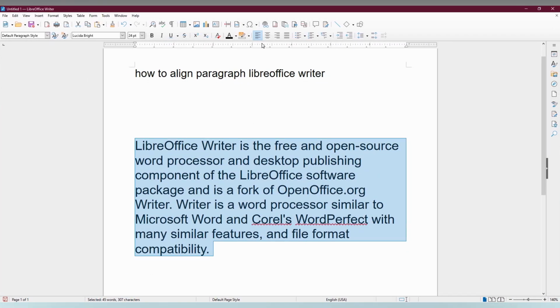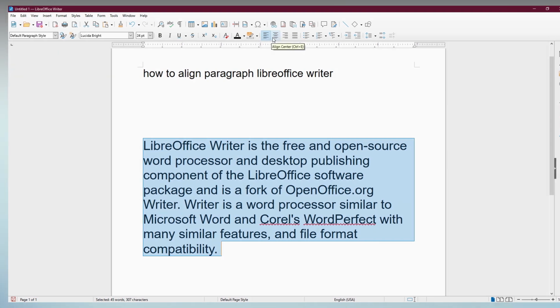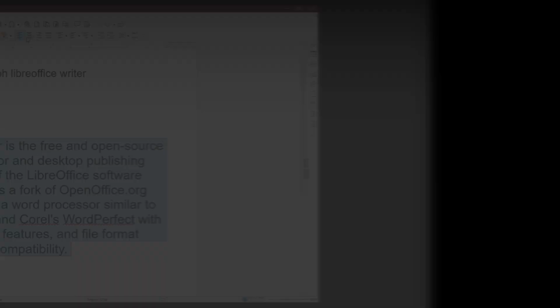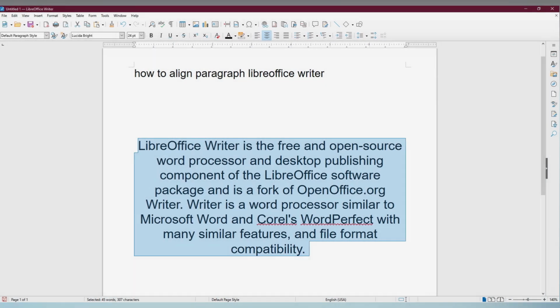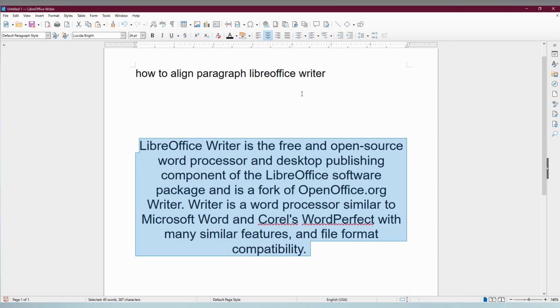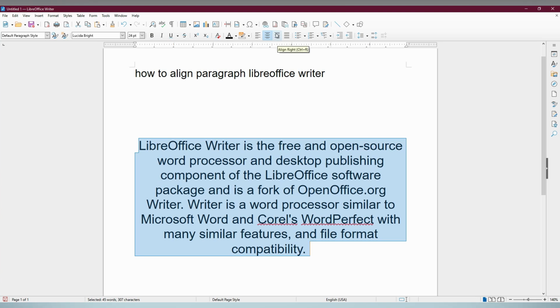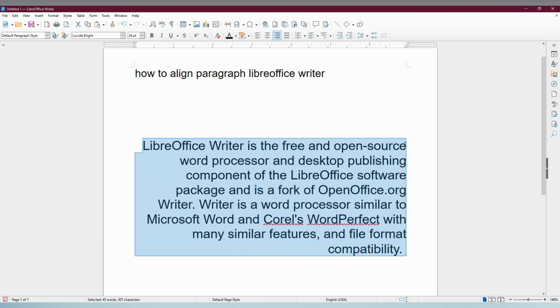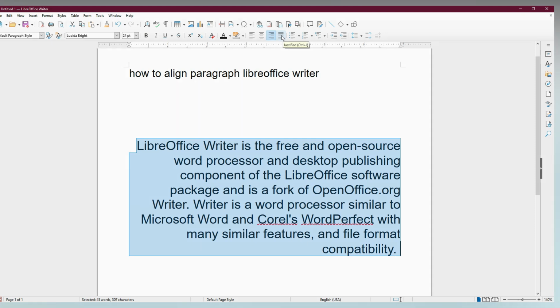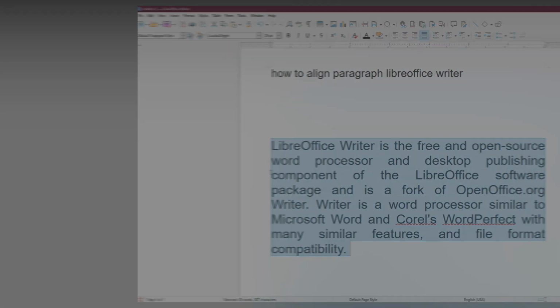Now you have this alignment option on the top. You can see this is align left, it's Control L, and if you need to align center, it's Control E. You can see it's aligned based on the center of the page. And then for right align it's Control R, which will have the straight line on the right side. And if you need to make it justified, it's Control J, which will have the straight line on both sides.